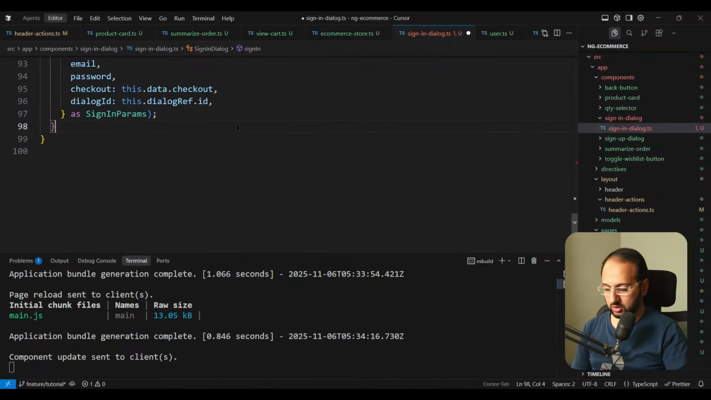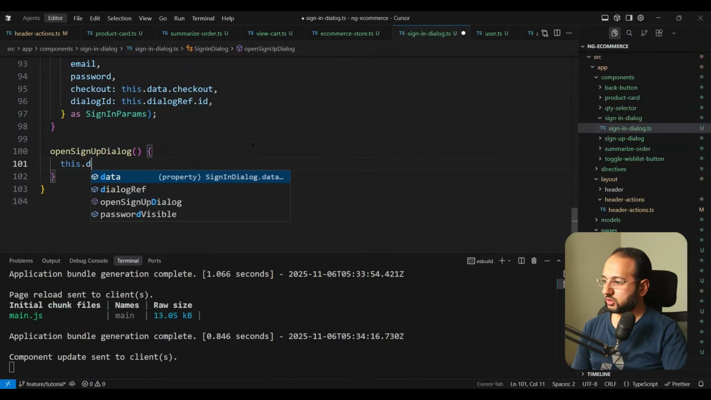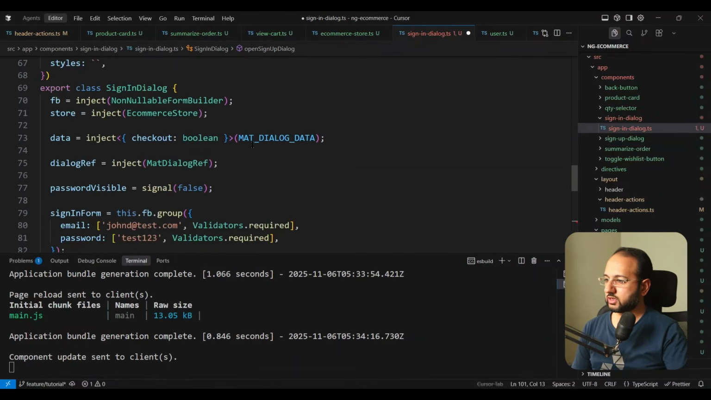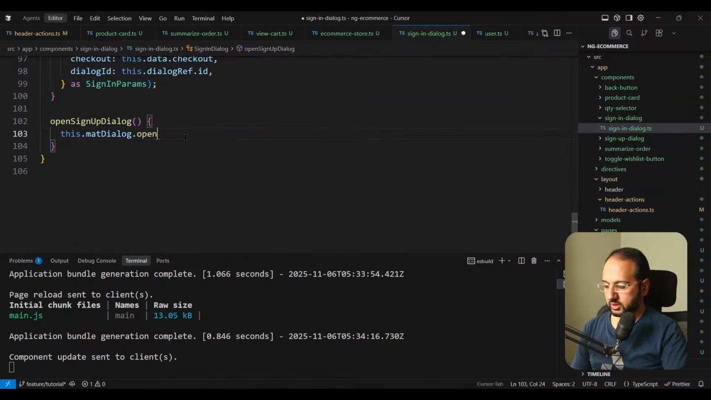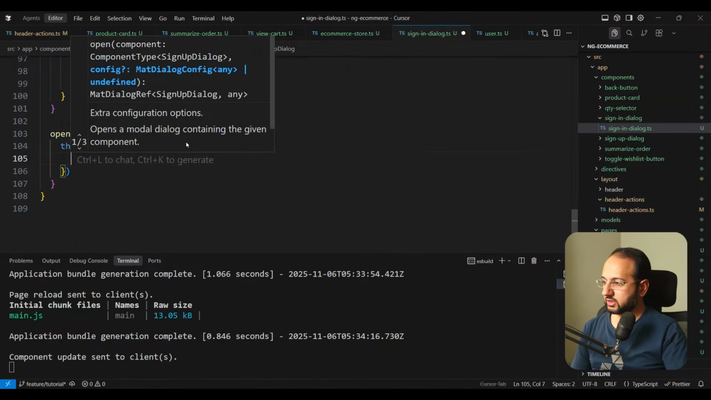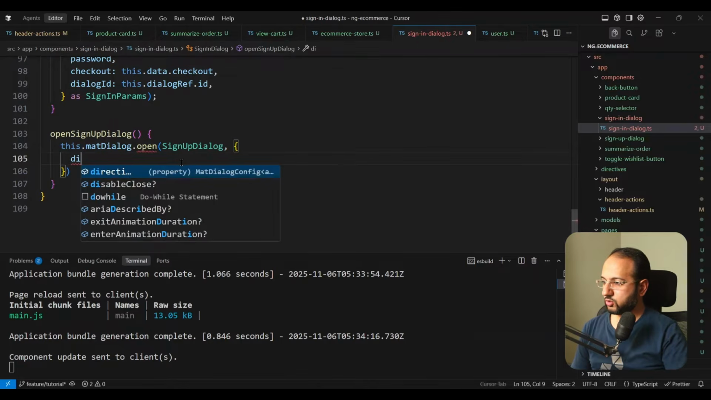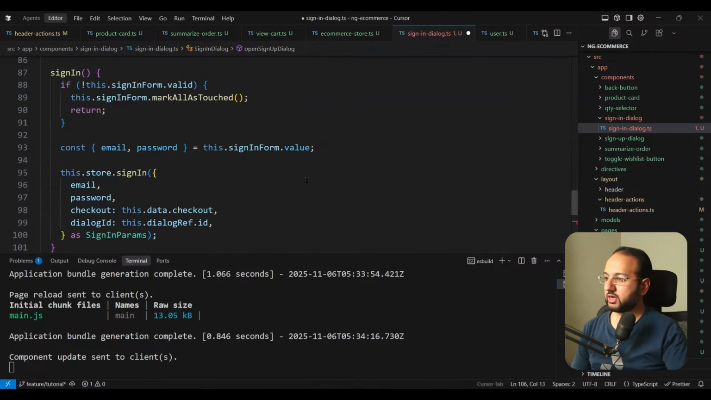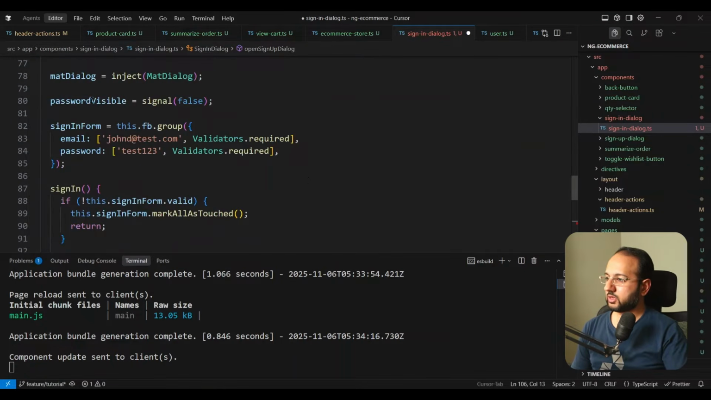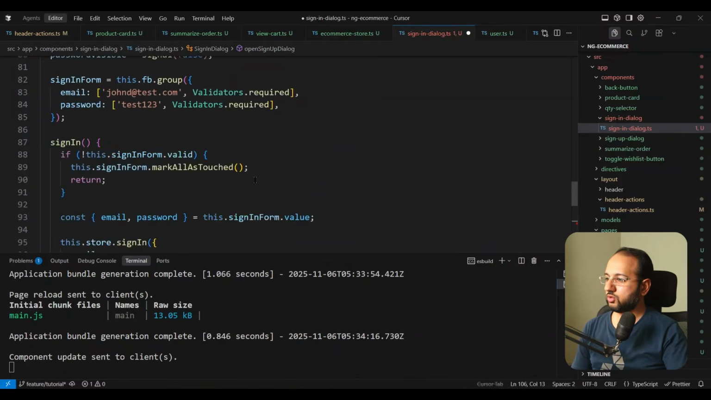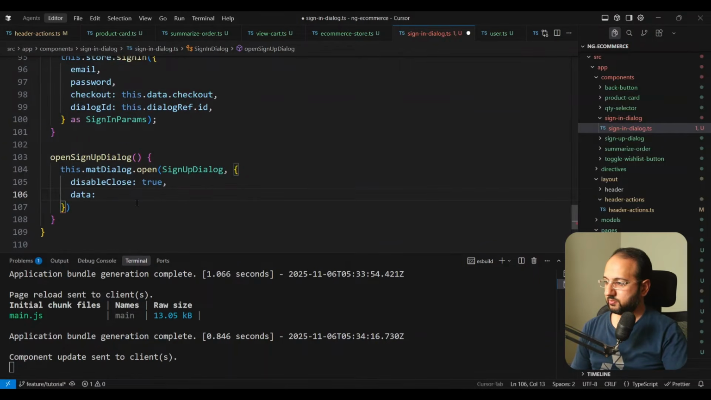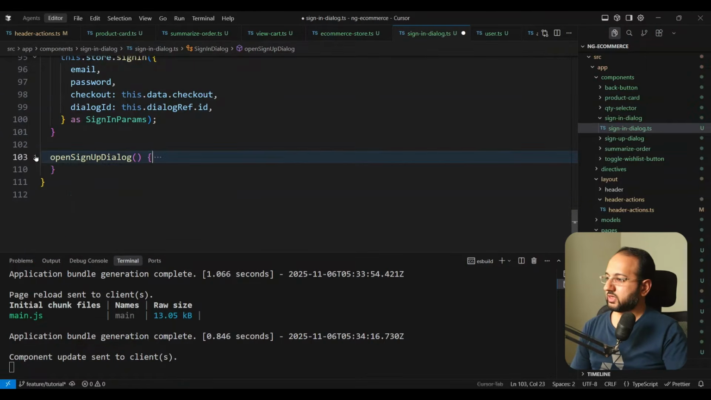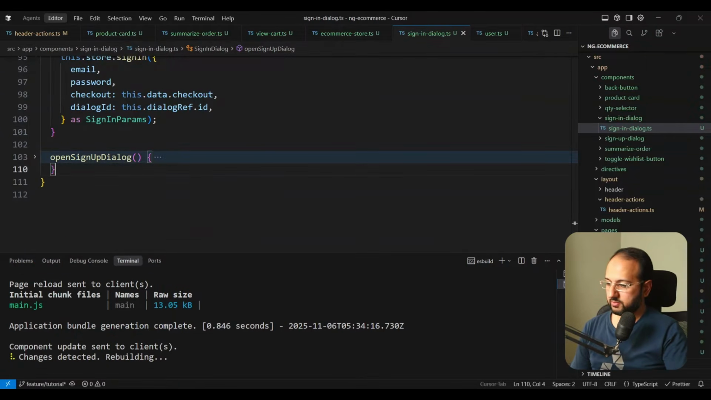Okay, so in openSignUpDialog, we can then do this.dialog. So we need to also inject dialog here, this.dialog.open, and we can do SignUpDialog. Okay, and we also need to give disableClose as true. And also for the data, we want to pass in the checkout here as well, so that if we sign up from there, we get the same parameter that was sent to it initially. Okay, so we're going to do data and we're going to say checkout and we're going to say data.checkout. Okay, something like this.